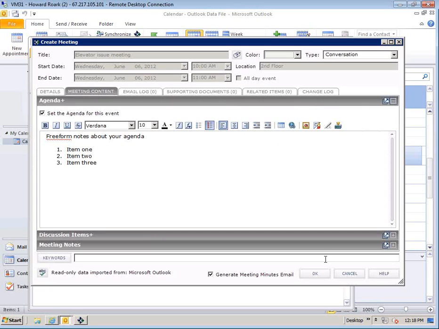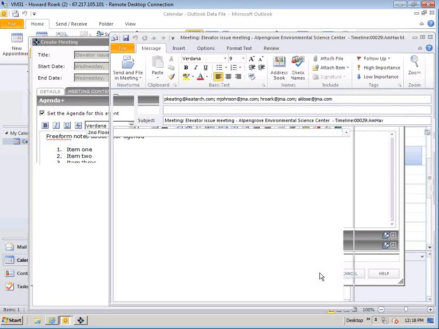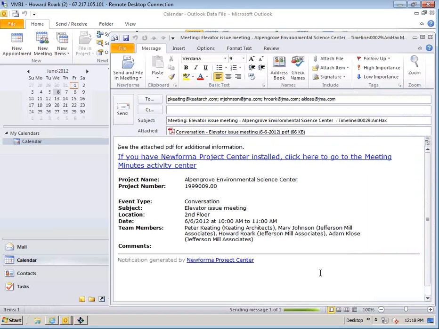So when we're done with the agenda, we're ready to send this out. We'll click OK. Newforma is going to go ahead and send the meeting request back in Outlook. It's going to create the meeting in Newforma, and then it creates a new email addressed to my attendees. And that new email has the meeting agenda attached to it. So I'll just double-click this PDF so you can see what it looks like.